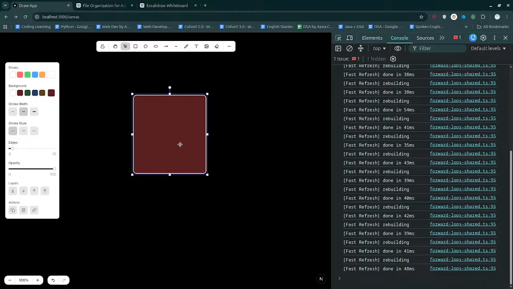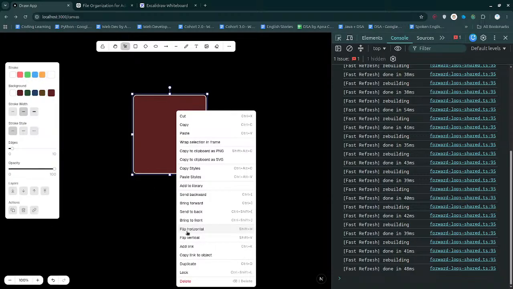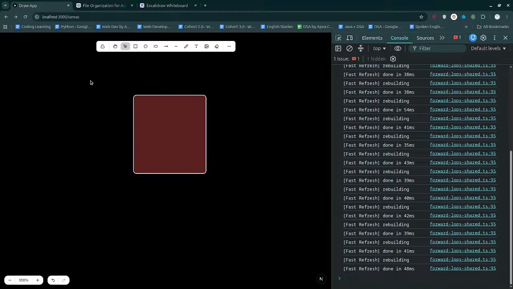Okay, so what I was just simply saying is that instead of working on these features, because they are easy to implement, so we can work on them anytime, what I want to work on is the group and the frame section. That is a bit trickier.